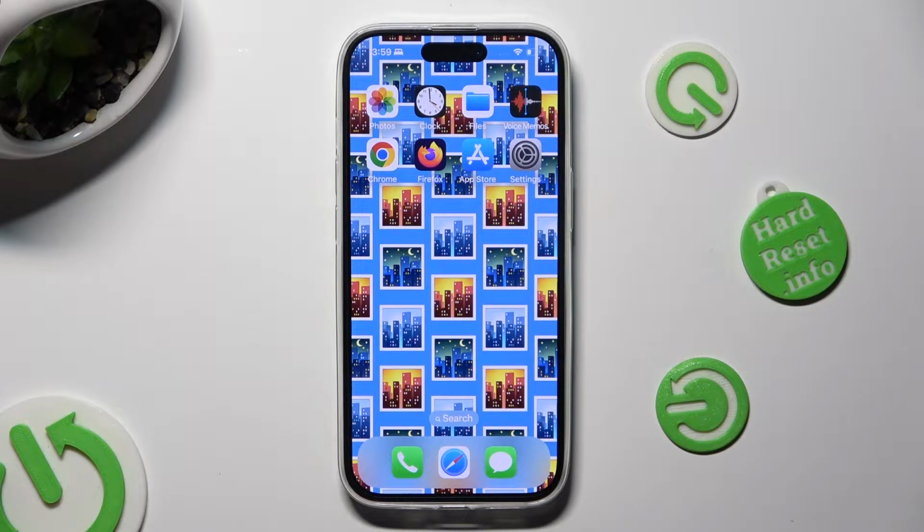Hi! In front of me is iPhone 15 and today I would like to show you how you can select and delete multiple photos at once.